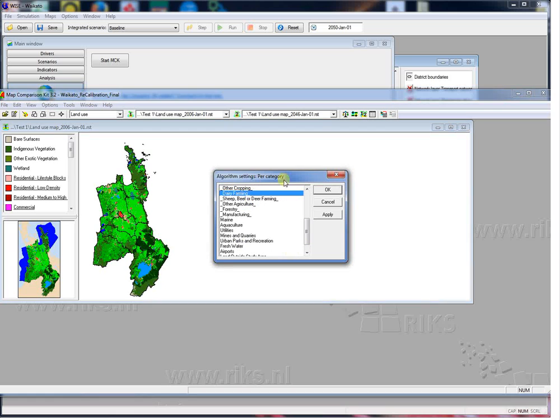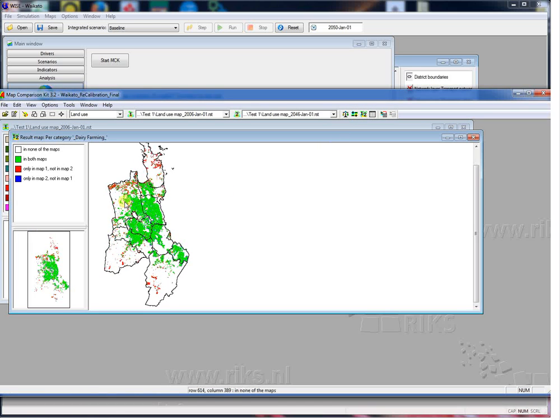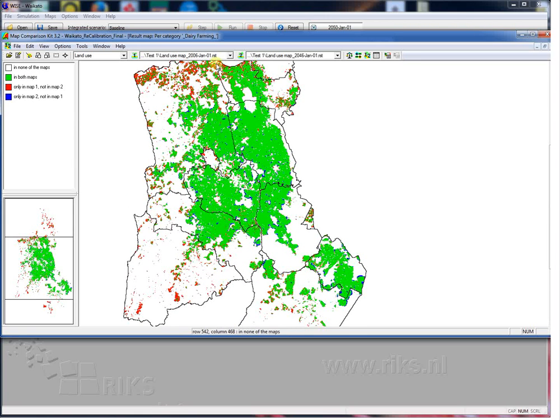What this shows is cells that are the same in both maps are green, i.e. the land use of dairying existed in both maps at the beginning and at the end of the scenario. Red is where it only appears in the first map, i.e. the beginning of the scenario, but is not present at the end of the scenario. Blue is where the land use is not present at the beginning in the first map, but is present at the end in the second map.